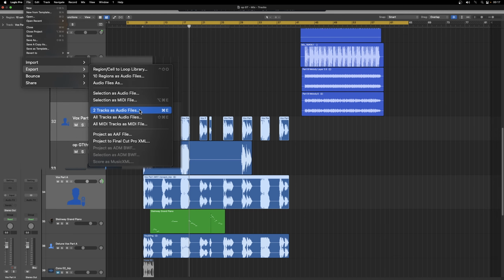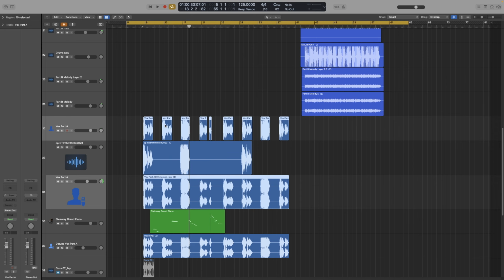Now it will say 2 tracks as audio files, and the name will change depending on how many you have selected. And then here you can export as many tracks as you want simply by selecting them. Now, if you want to send your project to be mixed by someone else, then you need to send them the stems. So that means that you need to export each track individually.